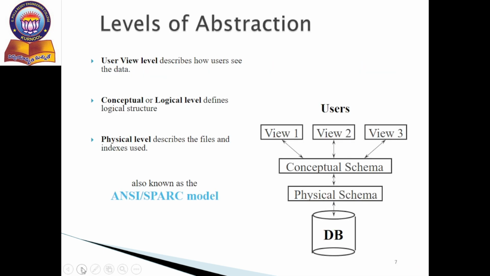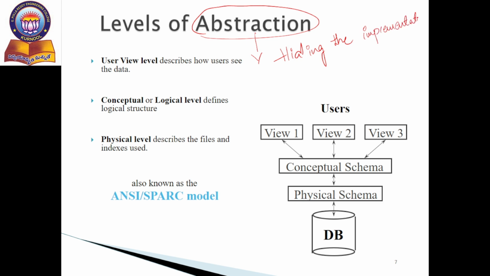Next, levels of abstraction in a database management system. In this database management system, some levels of abstraction are there. First of all, whenever we are going to discuss this, we have to know what abstraction is. Abstraction is nothing but hiding the implementation details. In these levels, 3 levels are there.